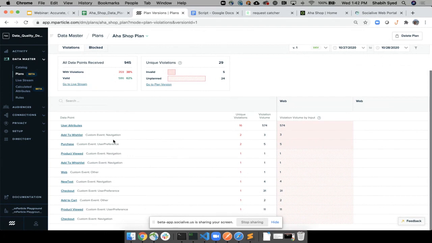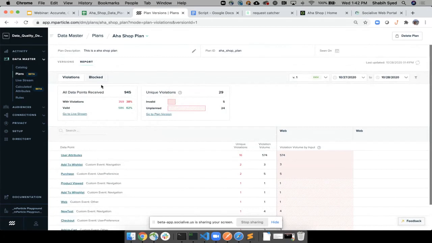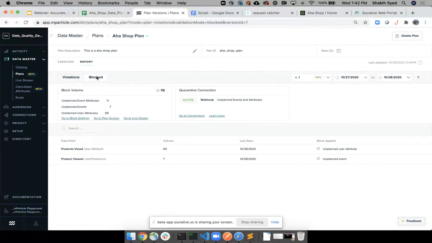So you can actually go in and see, oh, aha, product viewed. Well, glad to know that it only came in once because I only had to fix it one time. But if the same event was brought in hundreds of times, we give you the ability to play back all those 100 events after fixing it, so you do not lose that data. And then blocked was a feature that I spoke about. In this particular case, I had 76 instances of blocked user attributes and events.